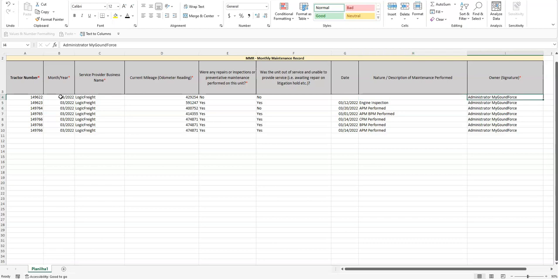You can leave the next columns, date, nature, description of maintenance performed, blank in case you need to. Owner signature, remember to follow the exact name. Remember to write exactly as it's shown in the system. The user listed here needs to have an owner profile.